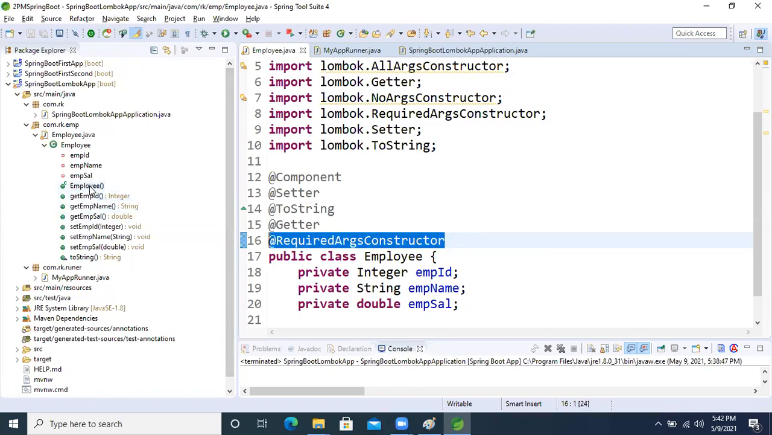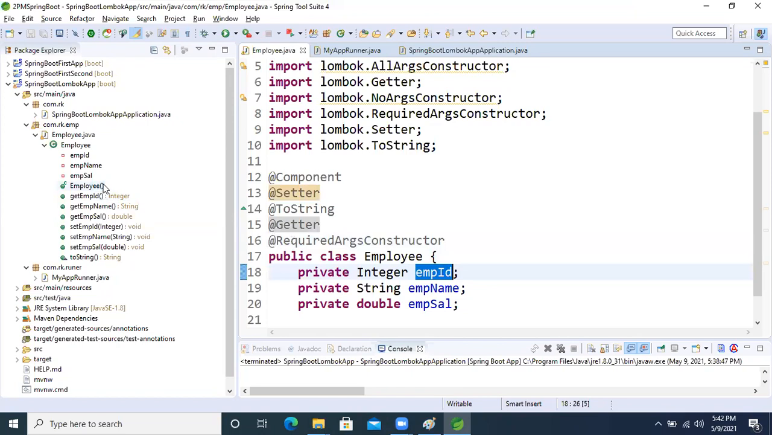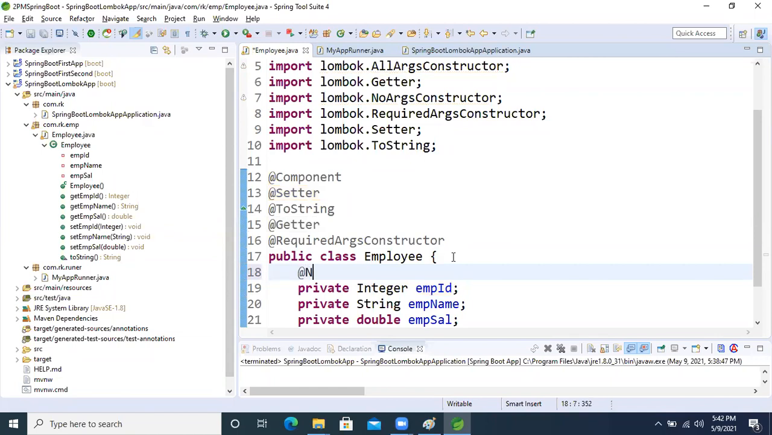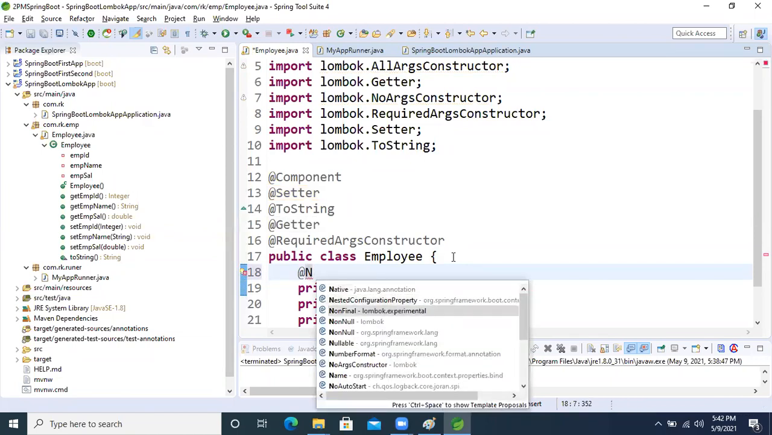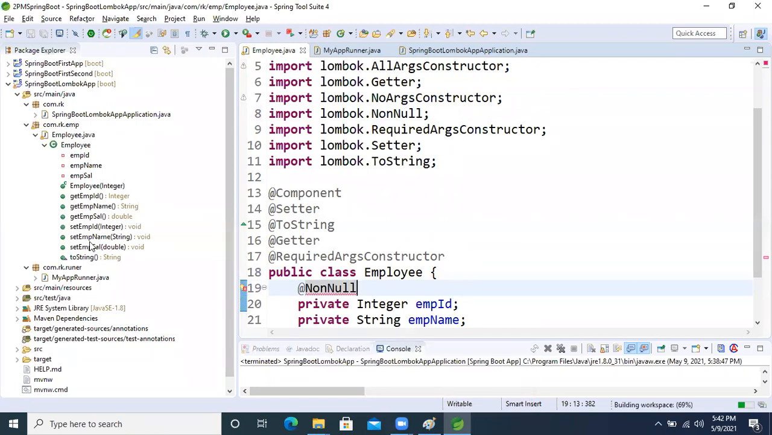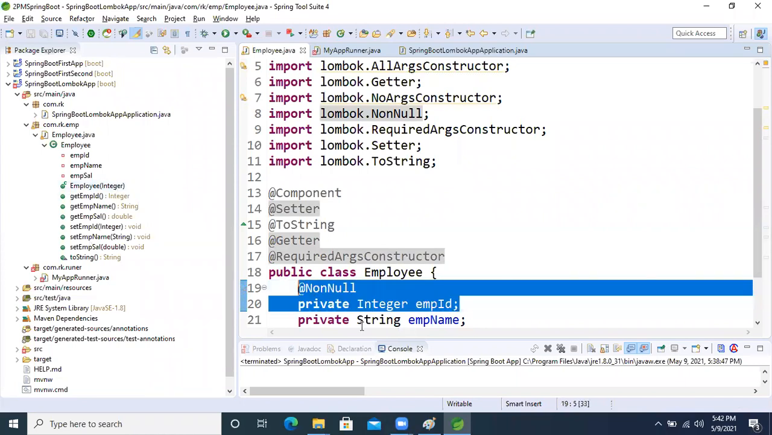See here, guys, the zero-param constructor is generated. But I want only one parameter, I don't want the zero-param one. So for that, we will apply @NonNull on top of that attribute. It will become an employee constructor with an integer argument. Like this we are generating it, using the Lombok API in our application.